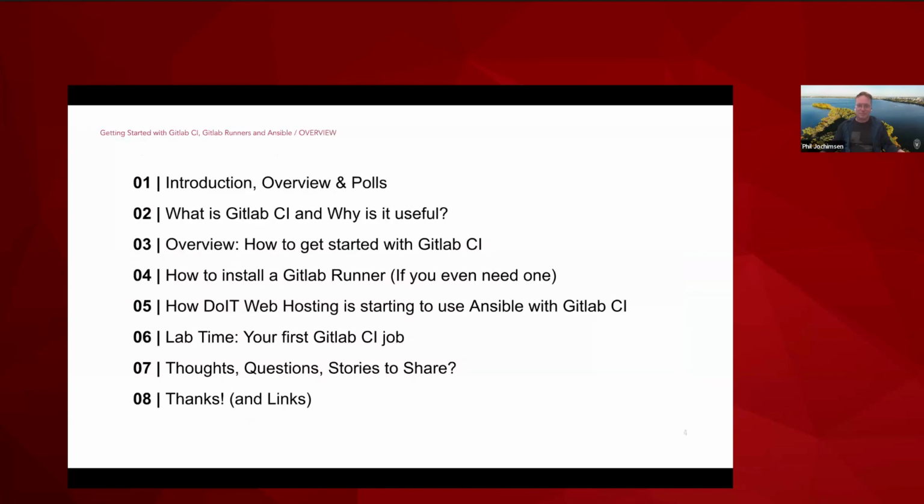Things like that. So here's our, again, full agenda for today. We can talk about some definitions, the concept of the GitLab runner, if you even need one, show you a little bit about what we do in web hosting with Ansible and GitLab CI, and there's going to be some lab time for you folks to actually click through this yourselves. There's going to be enough information in the slides when we get those uploaded, so you have all of the screenshots of going from step 1, 2, 3, 4, 5, etc.